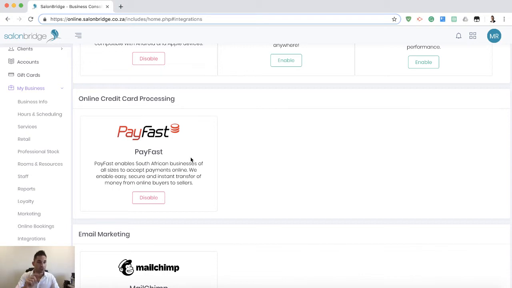And you can actually choose what payment methods you support, such as credit card, Bitcoin, instant EFT, all of those payment mechanisms. And the way that this ties in with our online bookings is it allows you to charge a booking fee up front for a booking, or even allows you to sell gift cards online as well. So I'm going to show you how that works now.